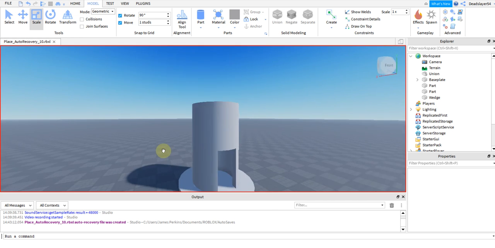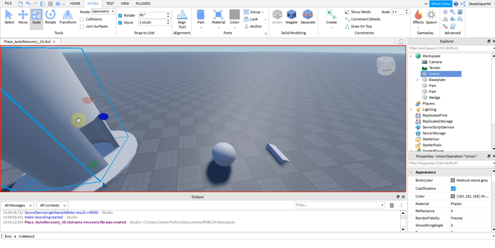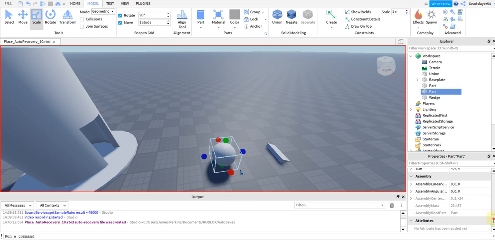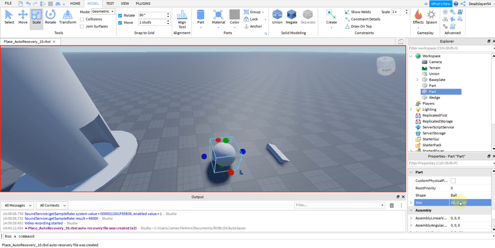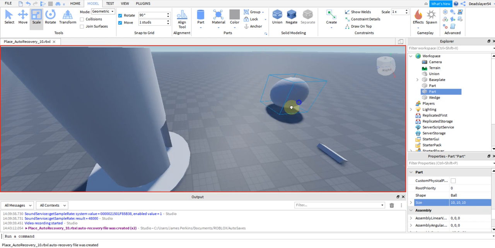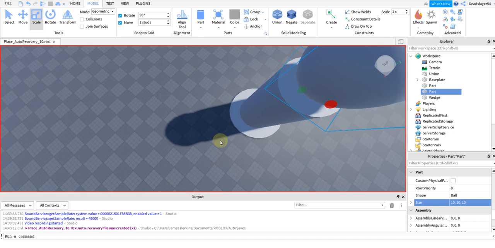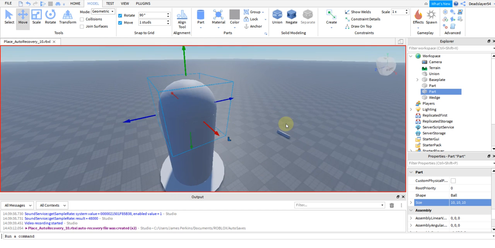Let's make this a little fancier. Let's take the ball. Actually, let's see, what's the width of this? Size, 10 by 10. Okay, so let's take this, make it also 10, 10, 10. Drag you on top, and then move you down. That's flush enough.